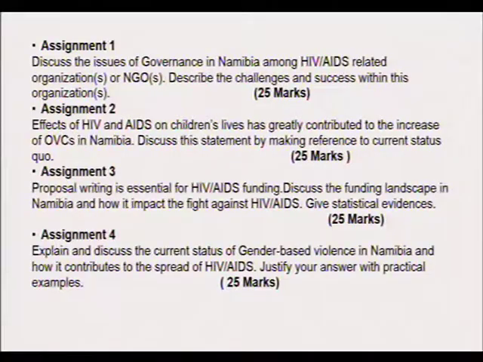Assignment number 4 is where you're going to look at the issue of gender-based violence. You're going to define and explain what gender-based violence is, what the situation of gender-based violence in Namibia is, and how it affects the country. You're going to give practical examples and details, and if you discover it is a problem in Namibia, then you are going to give some recommendations.